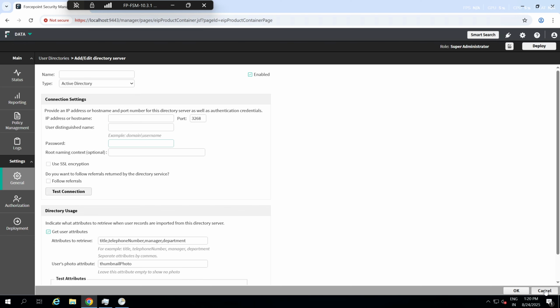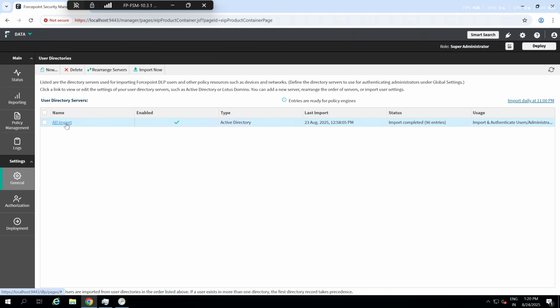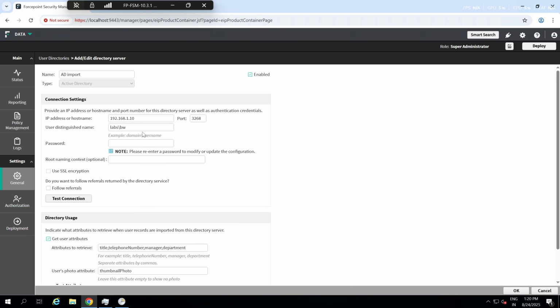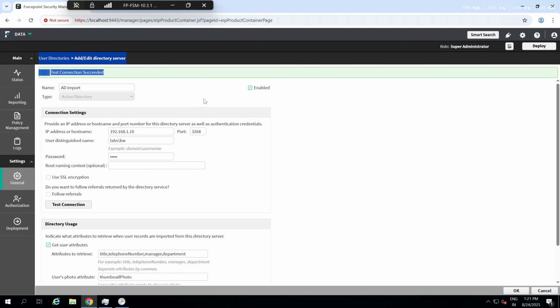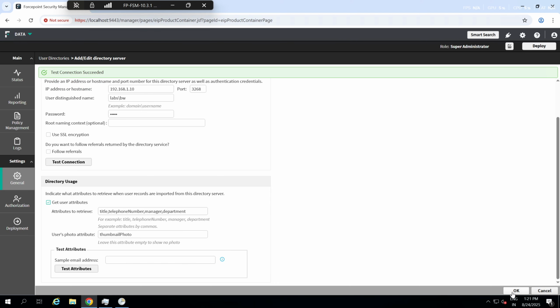I'll just show you one of the settings that I did. As you can see, AD import. Now again, I've selected Active Directory. This is my IP address, my username. I'm going to provide my password just to showcase a test connection. And test connection, as you can see, test connection succeeded, and you can click on OK.